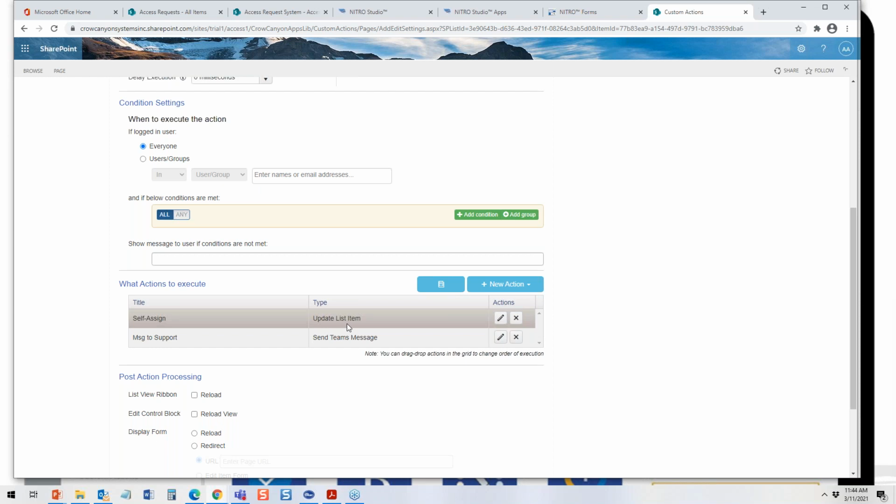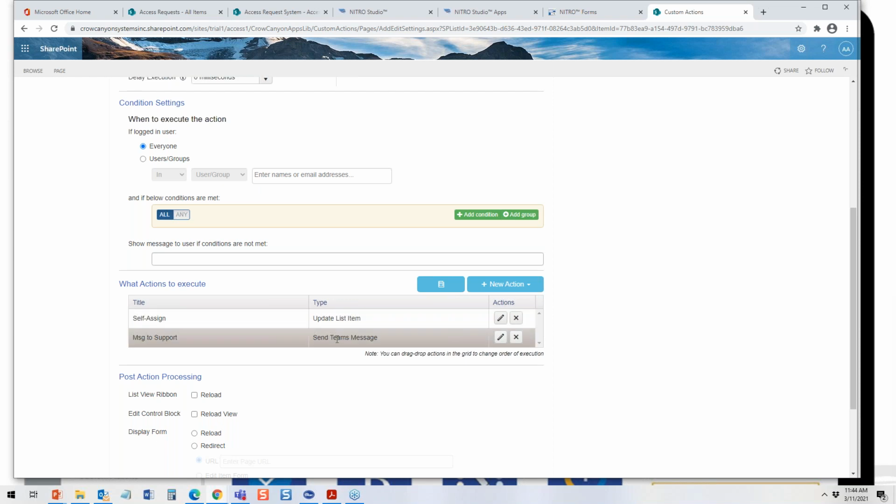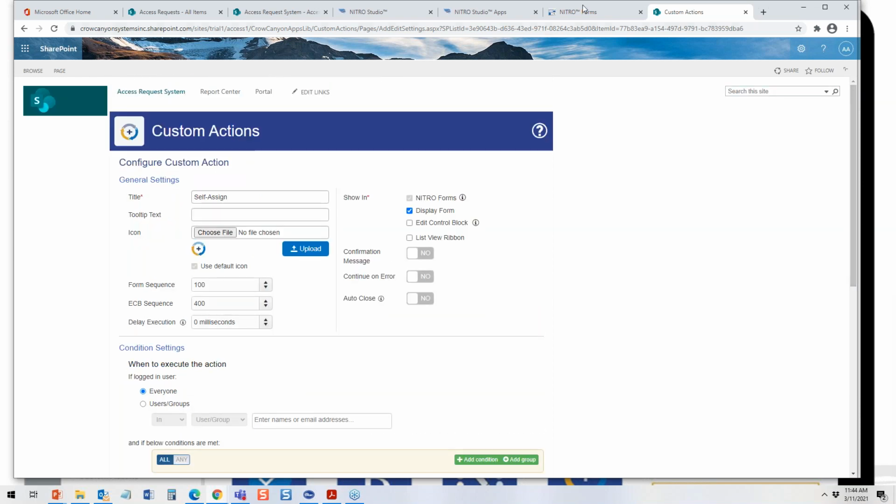You set the value of the assigned staff to yourself, and then you send a message to support. So you can send it to Teams even, or to email, or SMS for that matter, if you want it. So that's what the custom actions do.